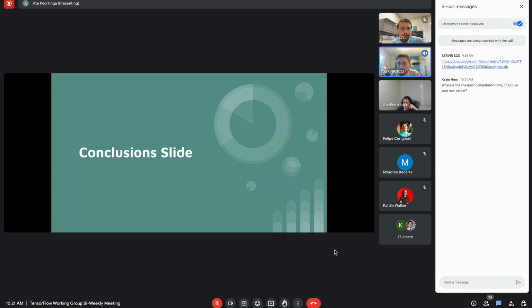Kevin asks, what is the cheapest computational time on GEE or on your server? So which one is, I guess, more efficient? Yeah, for us, the server, because the server is already paid for. But we don't have the scalability that Google has.